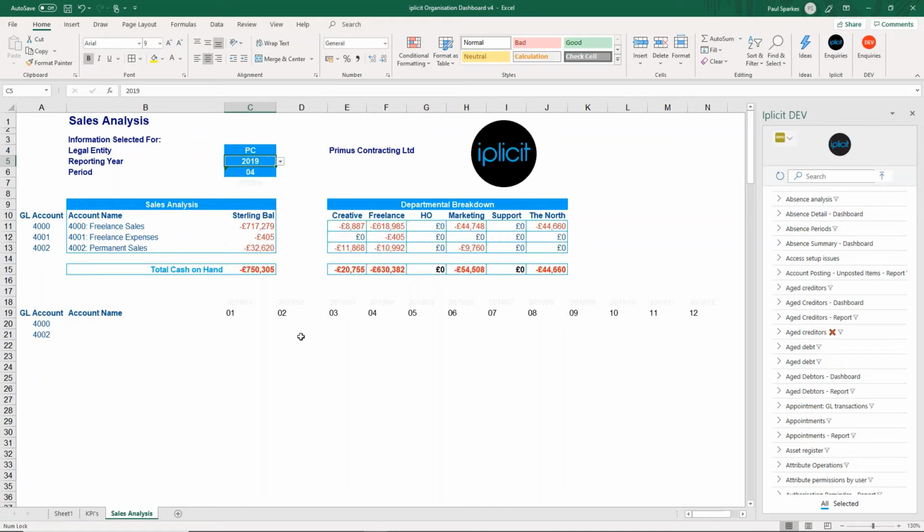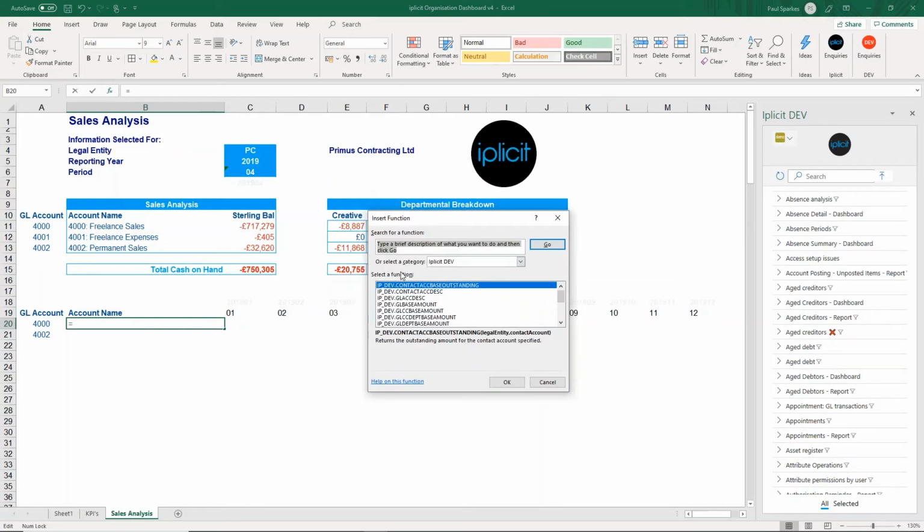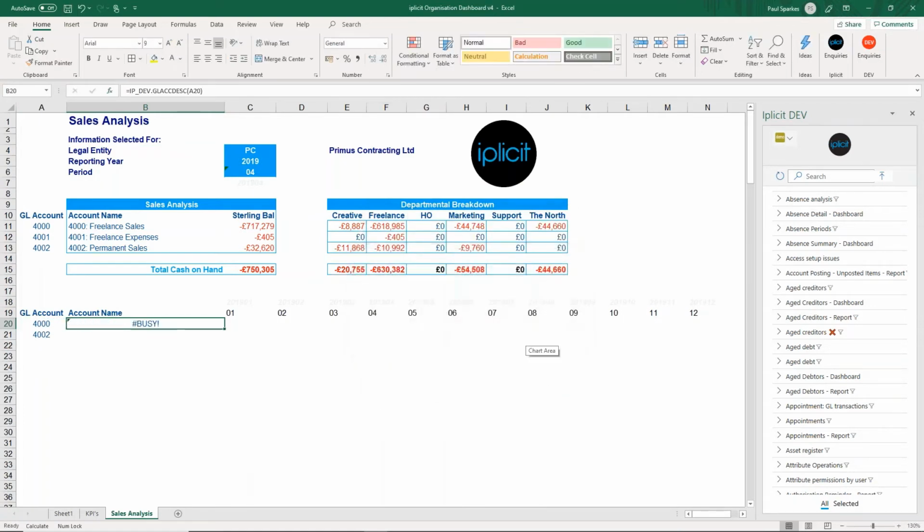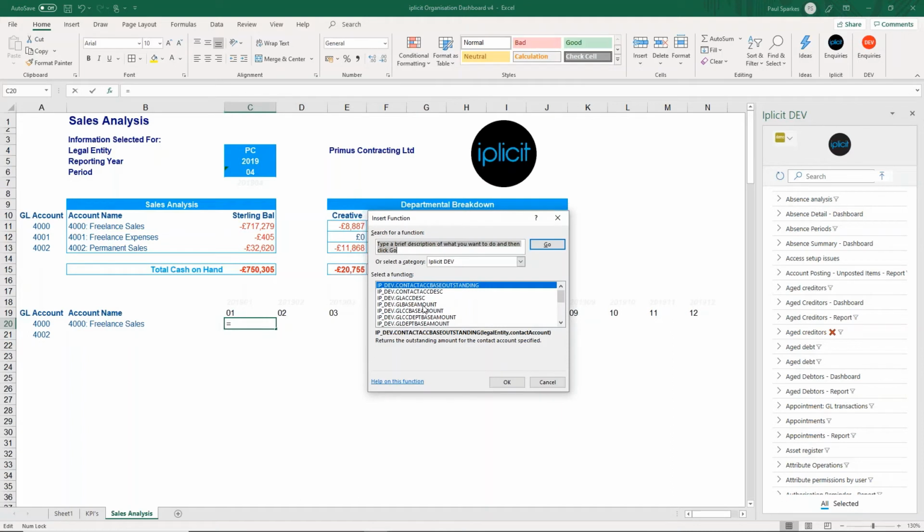But let me show you how easy it would be to just do like a period analysis now. So what I'm going to do now is I'm just going to press the function button. I'm going to select the GL account description function and then just point to the GL code that I've put in there. There we go. There's my description. And now if I wanted to get through a period balance, I press function.